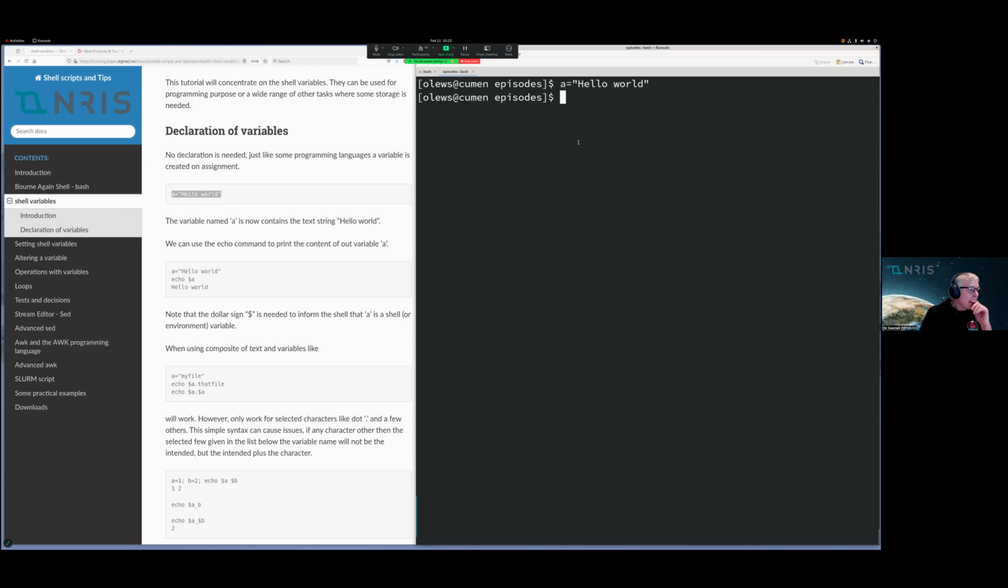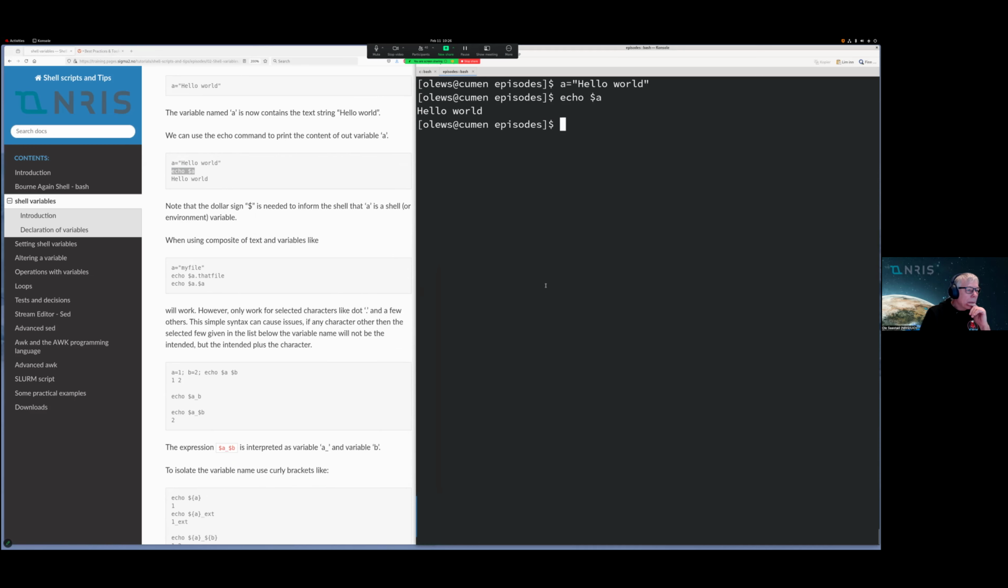So I set A to hello world, but there is no dollar sign to be given, to know what's going to happen. The $ sign is needed to inform the shell that this is a shell variable or an environment variable. So echo A will, of course, just give A. Echo $A will give hello world.